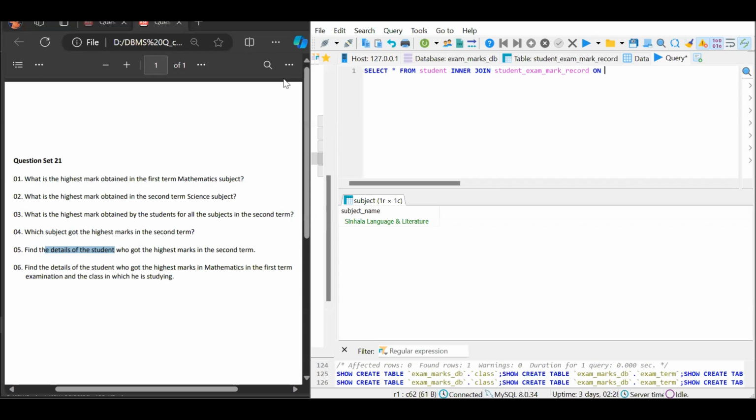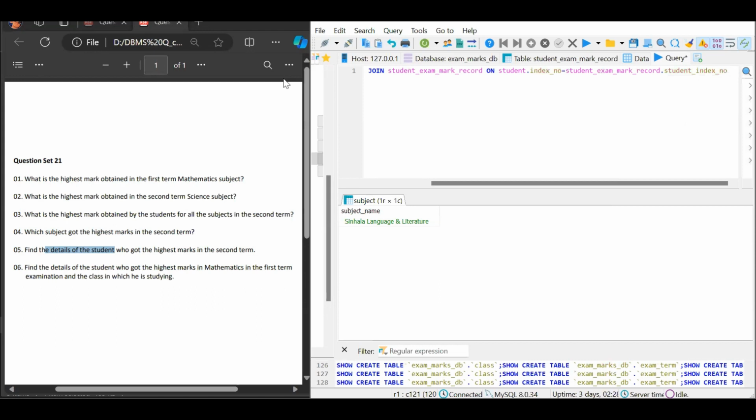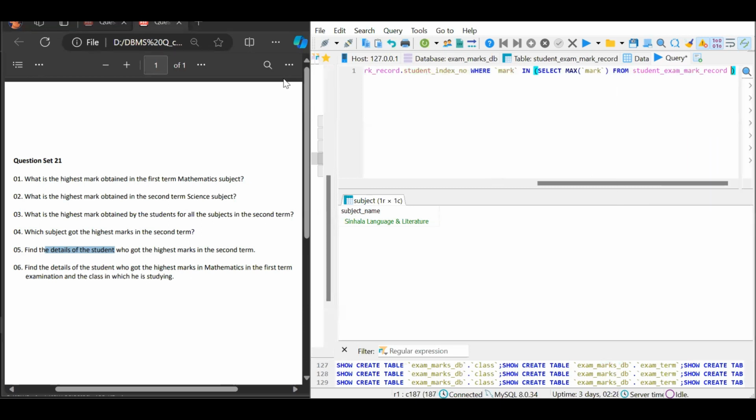We can use the on keyword here, and then index number equals to student exam mark record table dot the student index number, and then we can use the where clause here and specify by the mark, and then the in keyword. Inside the brackets we use the subquery. We give the subquery as select the max, then we get the from keyword, and then student exam mark record table, and we can use an inner join here as we have to find the highest mark obtained in the second term.